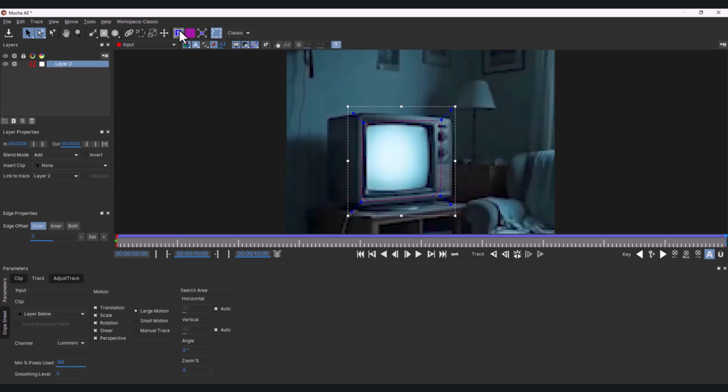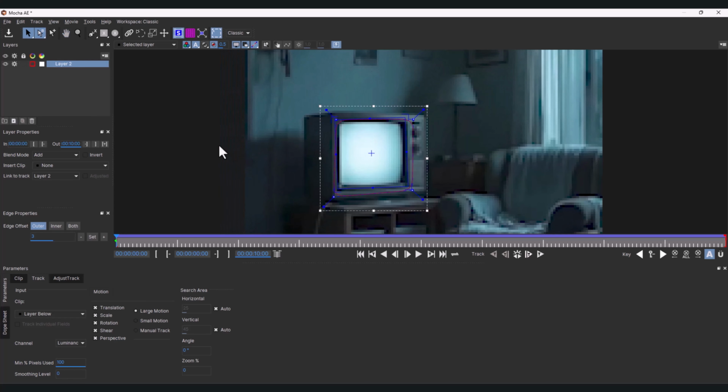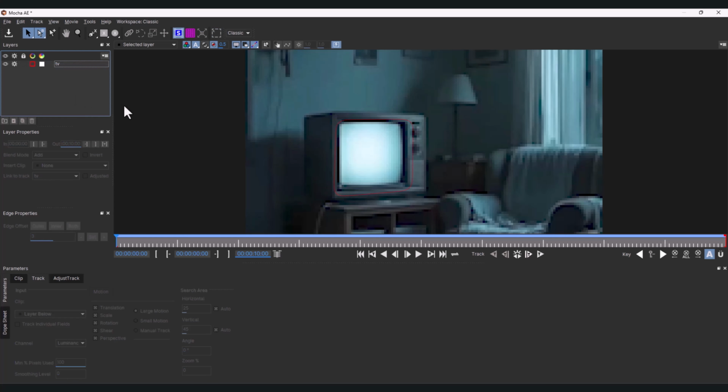Now for step 2, click on the Planar Surface icon. Adjust the 4 corner handles to match the corners of the screen. If there's any misalignment, make sure to tweak it here. Next, rename this layer to TV, or whatever name you prefer, and click off to apply.